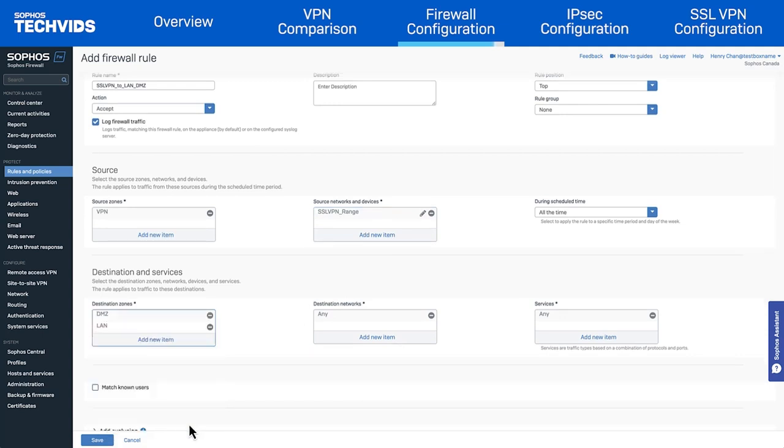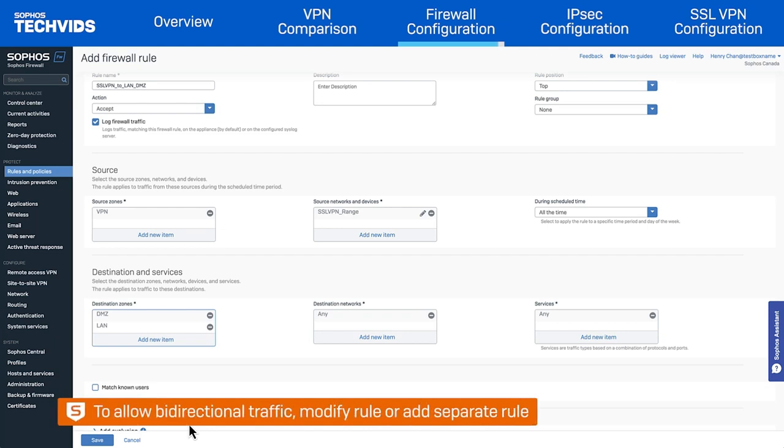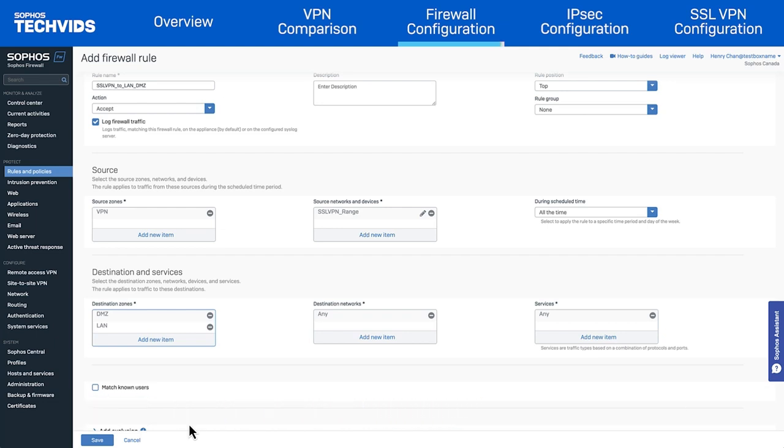Again, this rule allows traffic to be initiated from the VPN to the LAN and DMZ, and not the other way around. If you wish to allow bidirectional traffic, modify this rule accordingly or create a separate rule. Now, go ahead and save this rule.